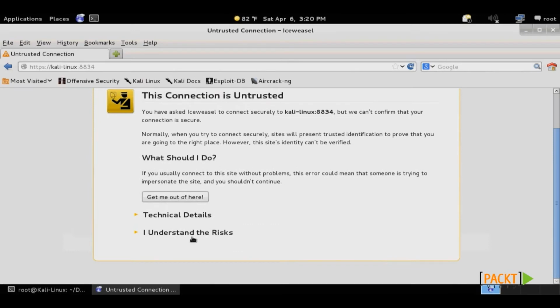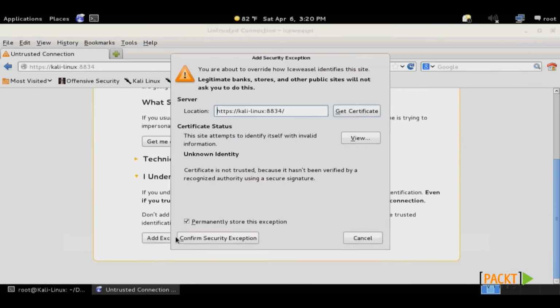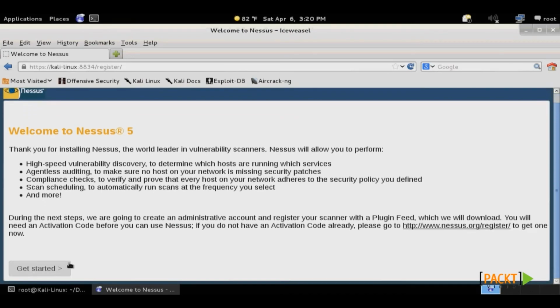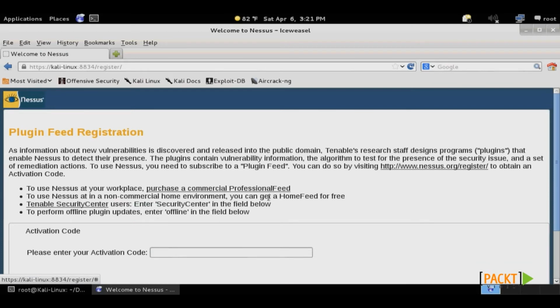And you'll probably get a security exception since you don't have a registered certificate for your Kali machine. So just confirm the security exception. And then select Get Started, and then create an administrator account for your Nessus service. So enter a login name and a password. Then select Next.